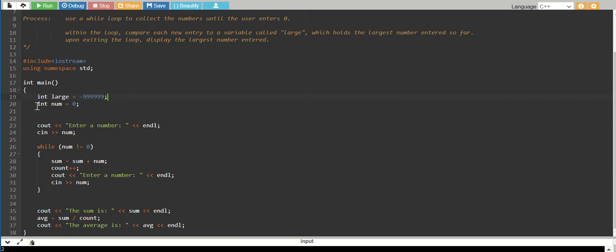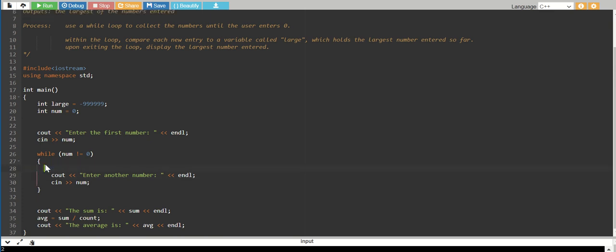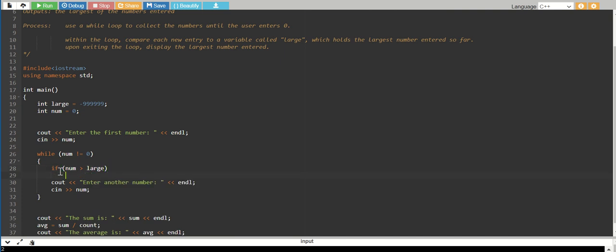So we're still going to begin with asking the user to enter that first number. And we can even change this a little bit so that we know the first number versus the other numbers. So inside of our loop, what we want to do is compare the number the user entered to large. So if whatever the user entered is bigger than large, well, what do we want to do? We want to save that number inside of large instead.